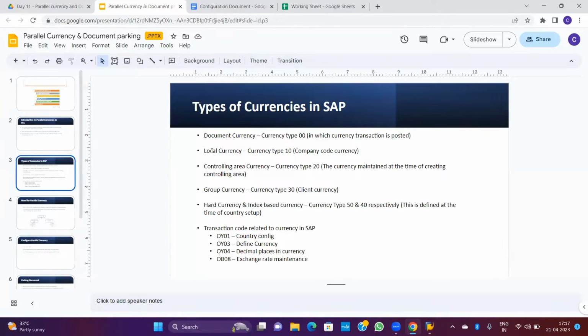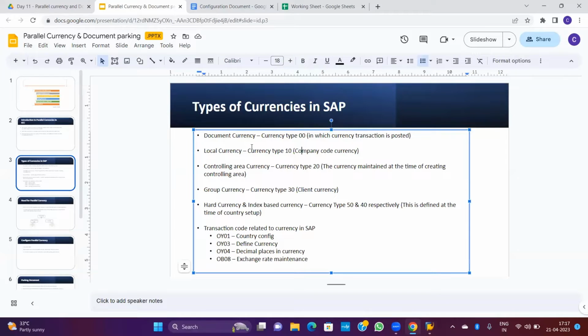Then there will be the local currency, which is our company code currency, right? Local currency will be known as our company code currency. Then there will be a controlling area currency. We will see this when we configure it. Then there will be one more currency called group currency.